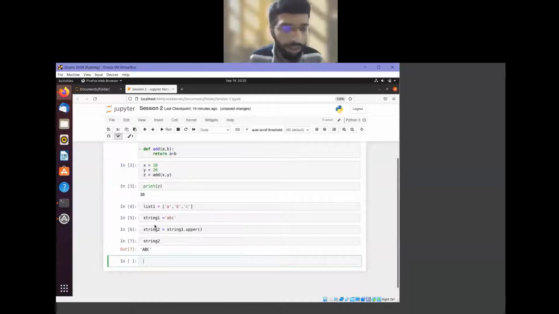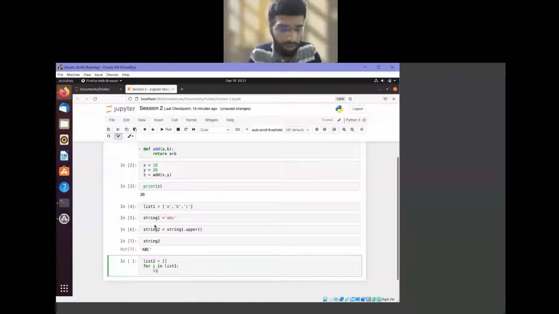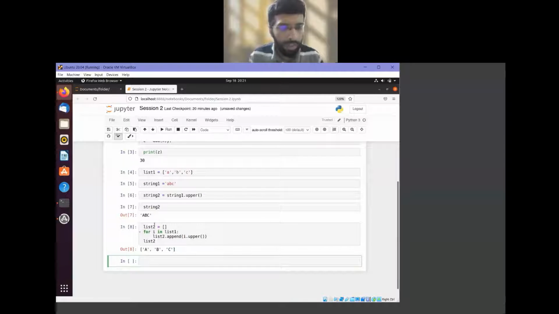Now suppose I want to do the same thing with a list. I have different options. One is I can use a for loop. I will first show a non-Pythonic way and then come to Python. I define list two as an empty list, then for i in list one, list two dot append i dot upper. Then I print list two. This gives me the same thing, but this is not an efficient way to implement this.